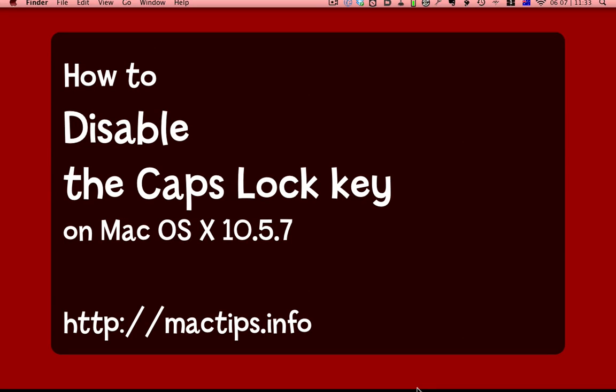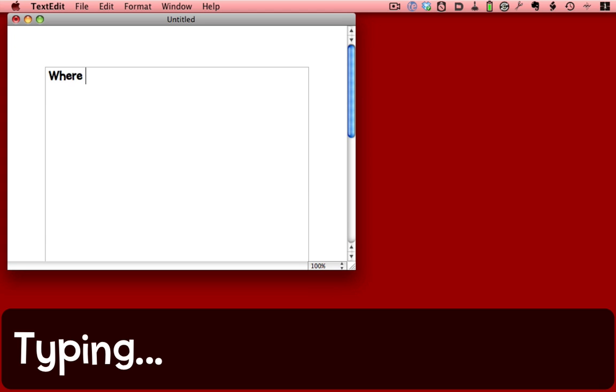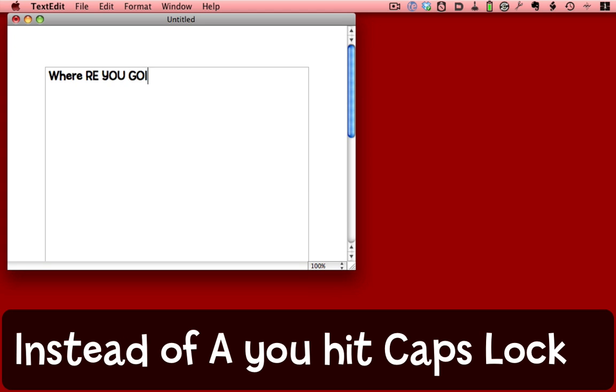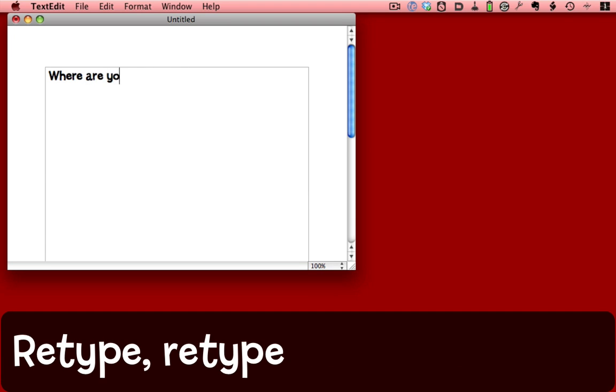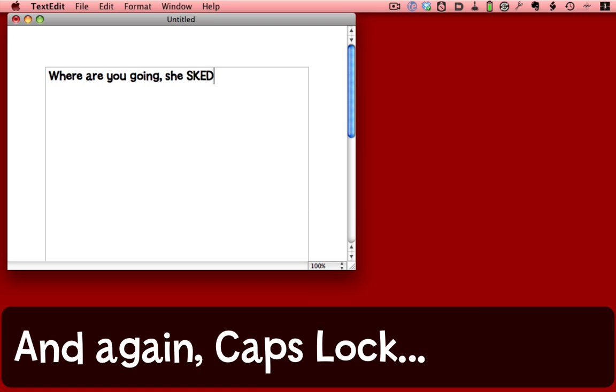I'm simply not a very good typist. I often hit the caps lock key by mistake, meaning that everything I type after that is in all caps. Like this. So I delete, making typos as I go. Retype. Hit the darn caps lock key again.